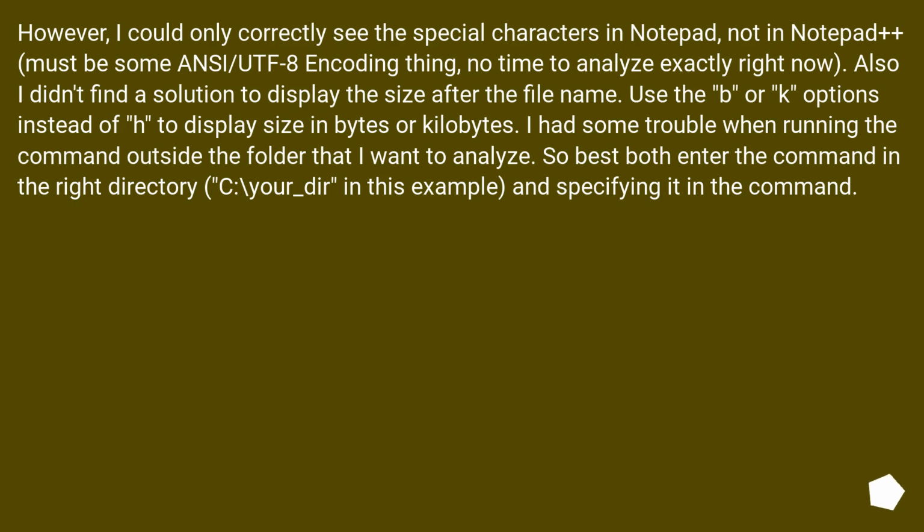Use the B or K options instead of H to display size in bytes or kilobytes. I had some trouble when running the command outside the folder that I want to analyze. So best both enter the command in the right directory, C:\your_dir in this example, and specifying it in the command.